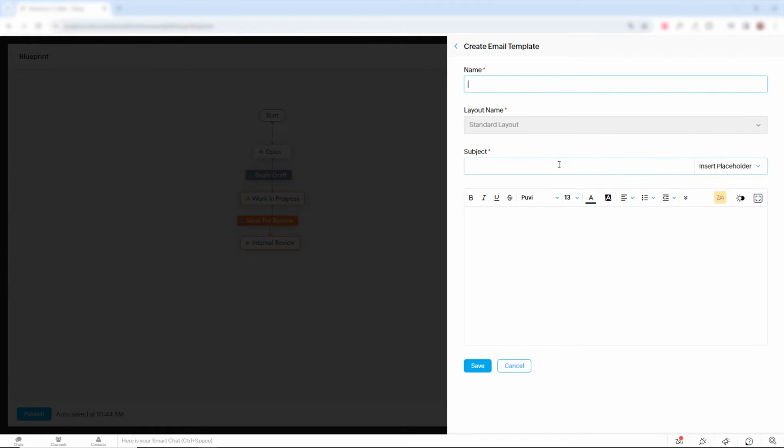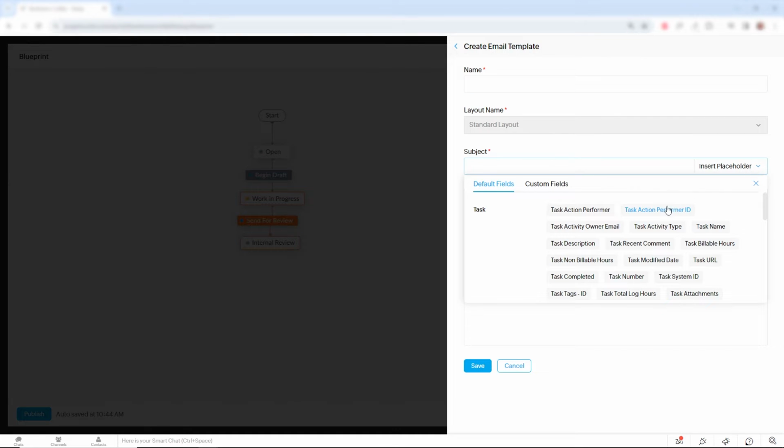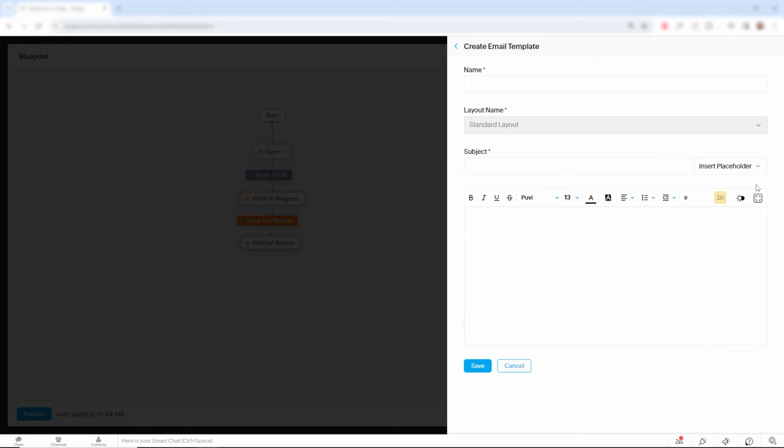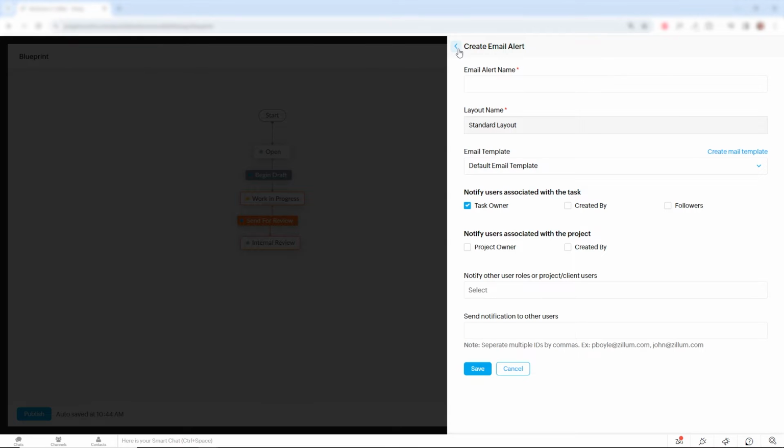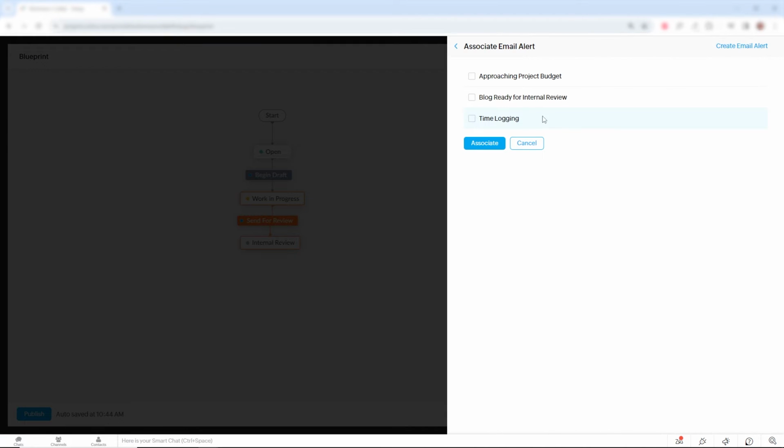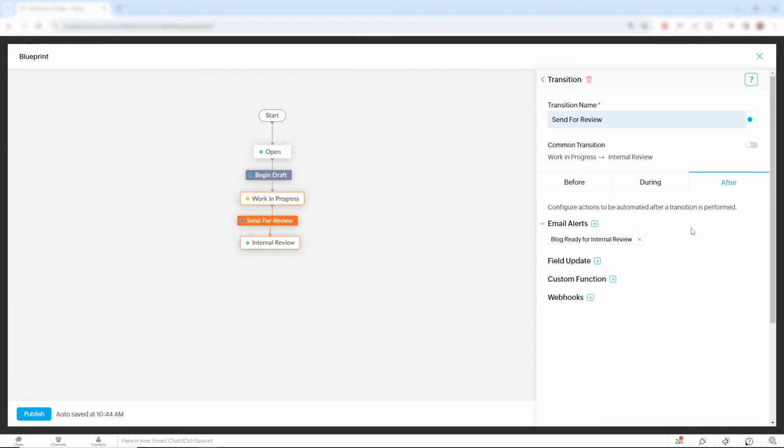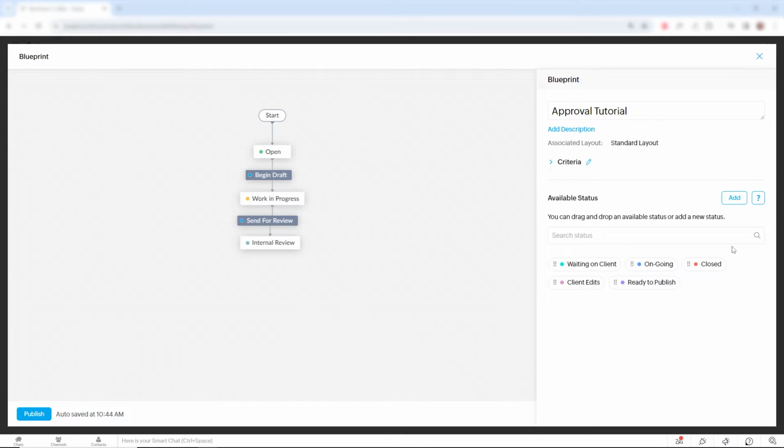And if you see this drop down here called insert placeholder, this is where we can grab fields from our task and dynamically insert them into our message. So the name of the task owner, the description, the task name, any type of properties about the task, we can add them into our custom email notification. And I'll show you how that works when we go through the demo. So for now, what I'm just going to do is select our pre-made template, blog ready for internal review, and click associate. Okay. And now we will go on to the next stage.